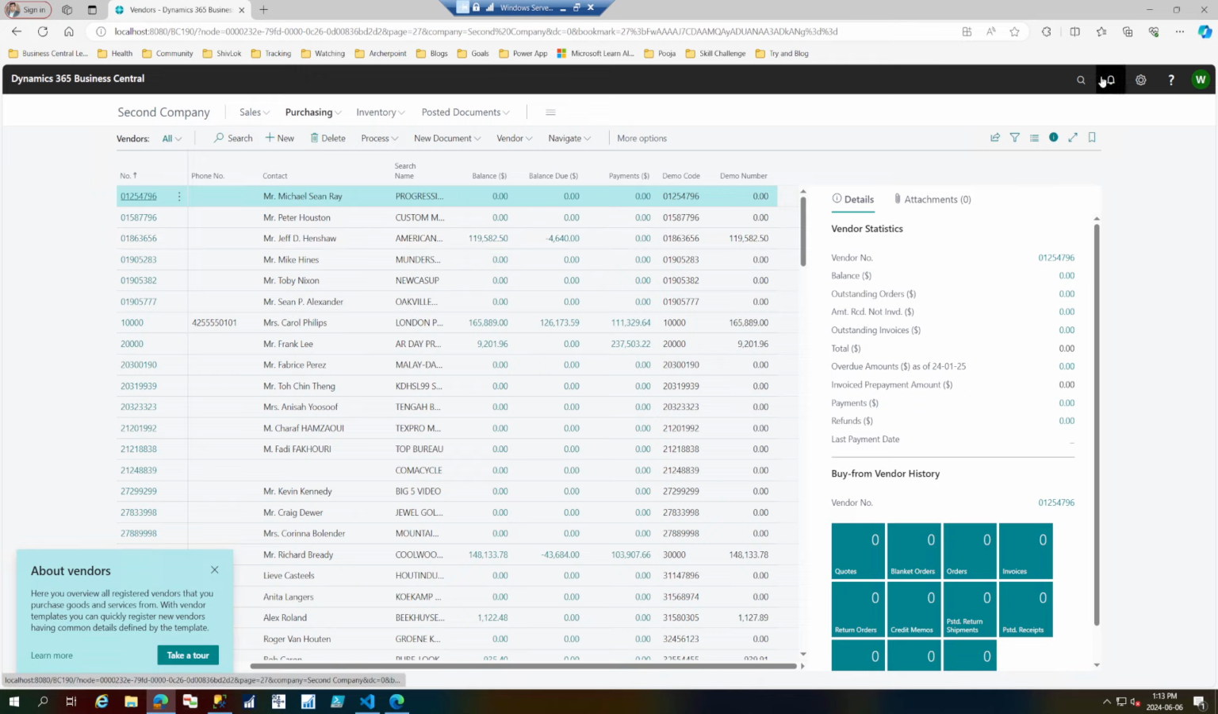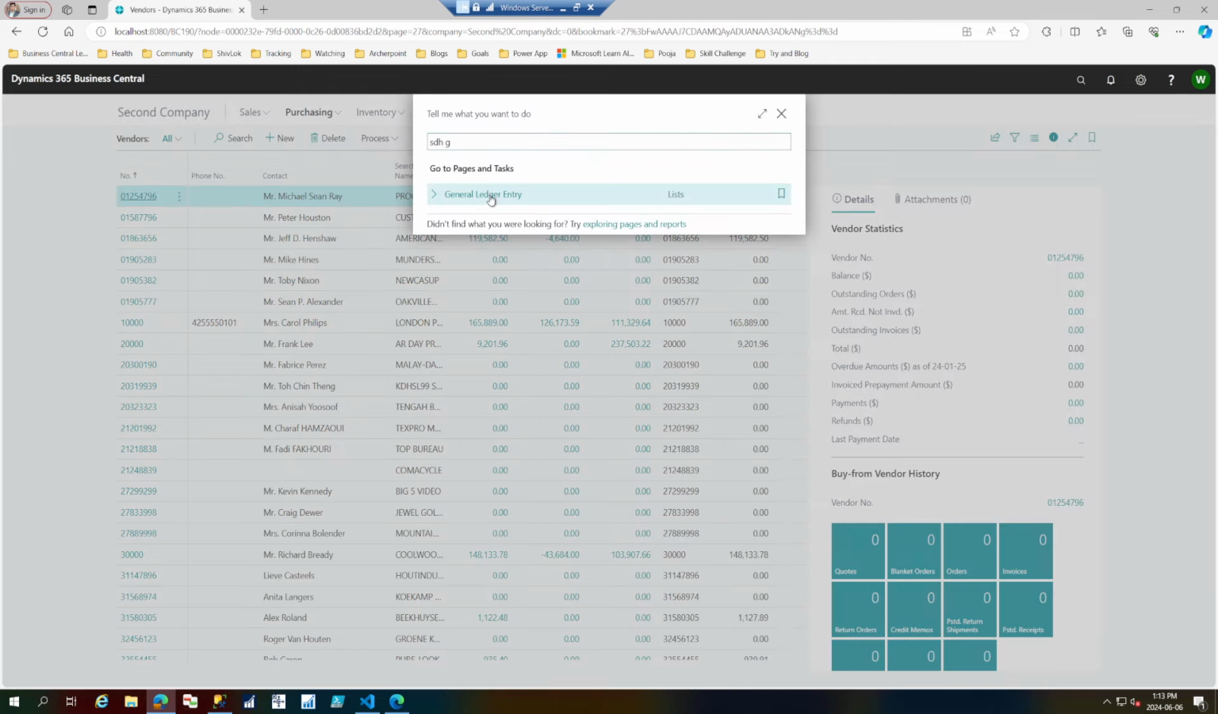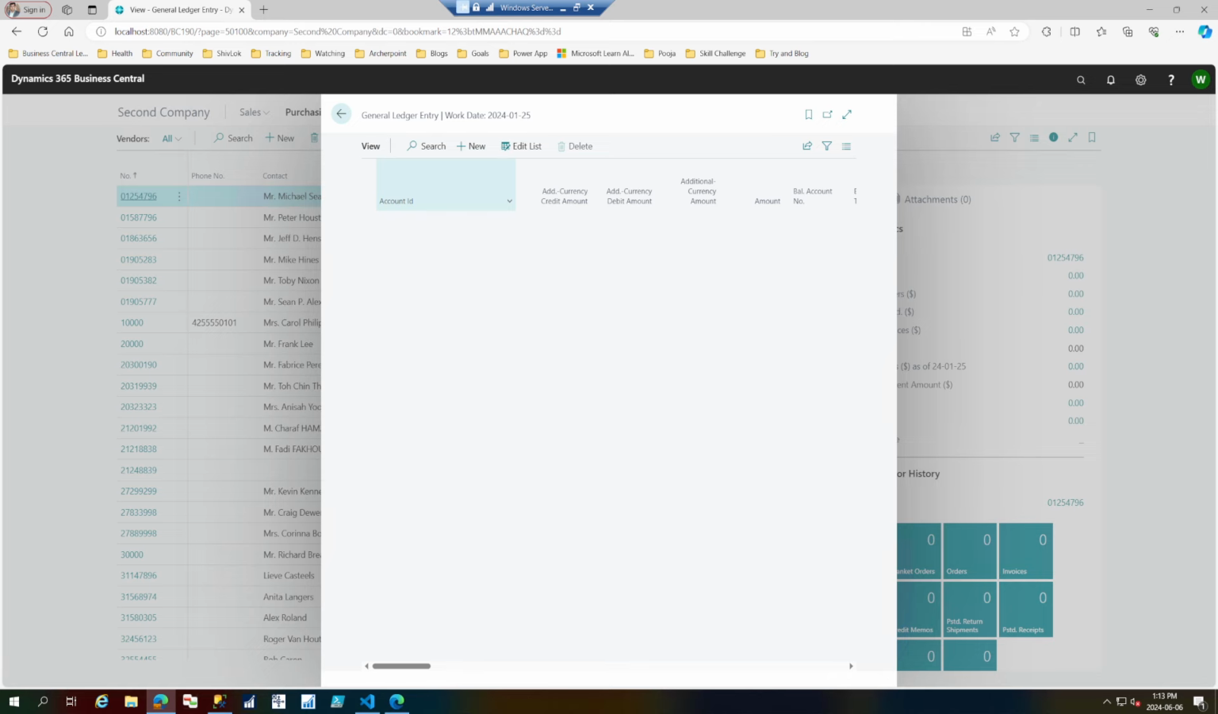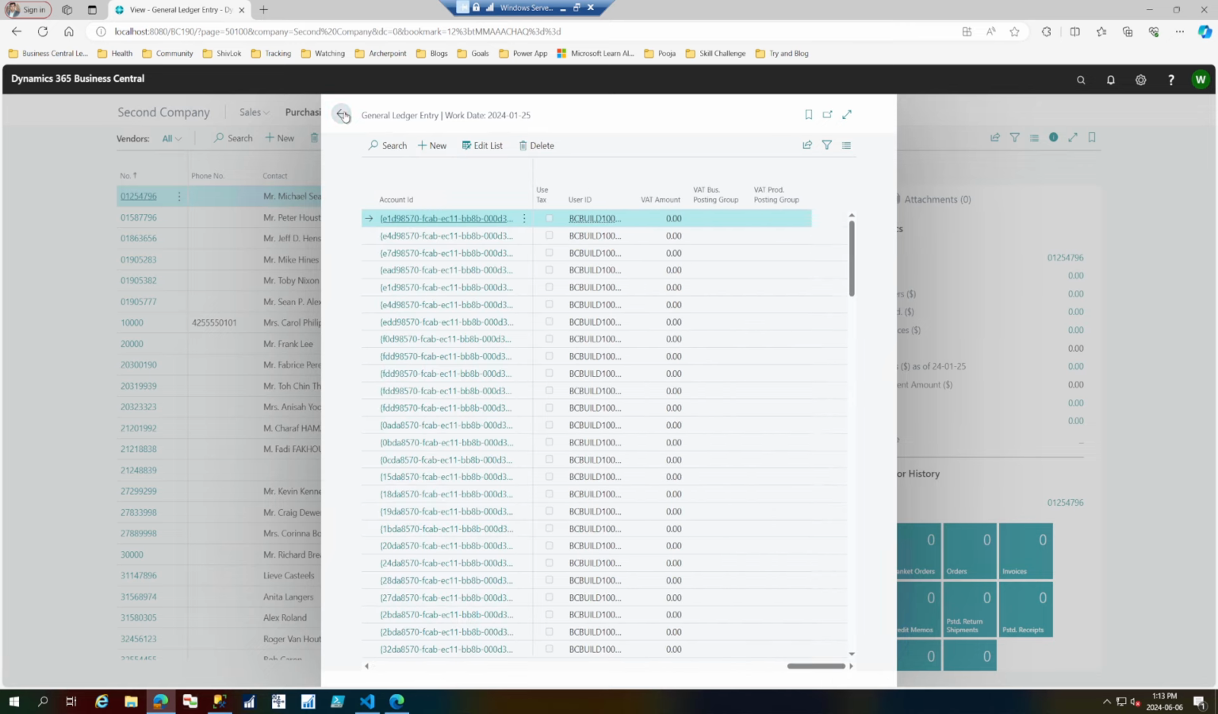Okay, and then there is a GL entry copy, which is called GL entry, and this has the copy of the data of GL entry as it is, a simple plain copy.